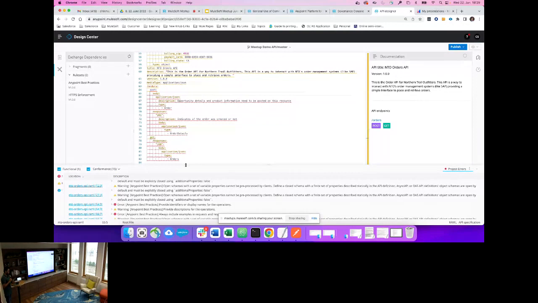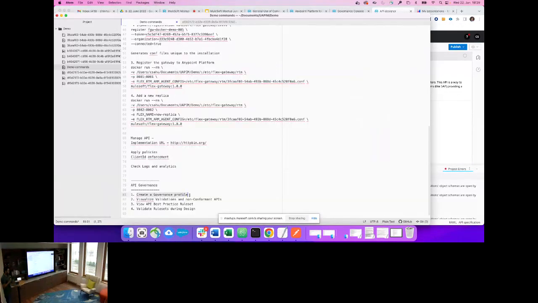So in terms of governance, what did we do? We tried to create a governance profile. We visualized the validation and non-conformant APIs. We viewed the API best practice rule set. We'll be getting into it more in one of our upcoming meetups. And we validated the rules during the design phase. So this brings me to an end of my demonstration. Just to go back to the slides again.